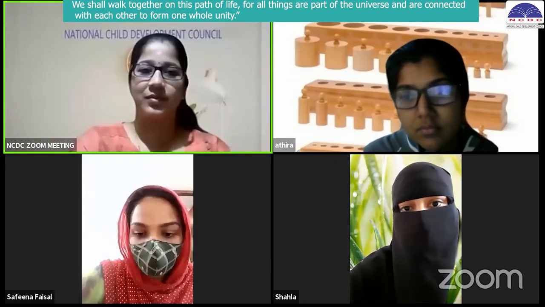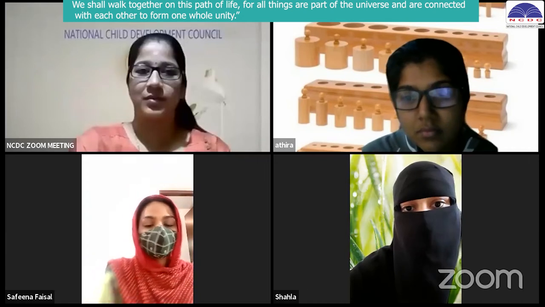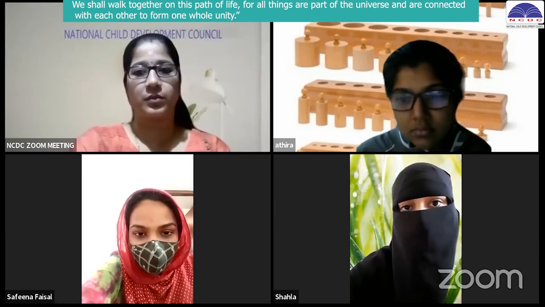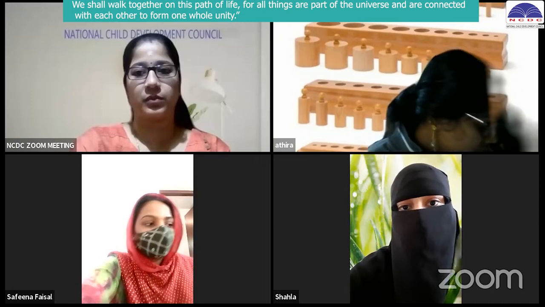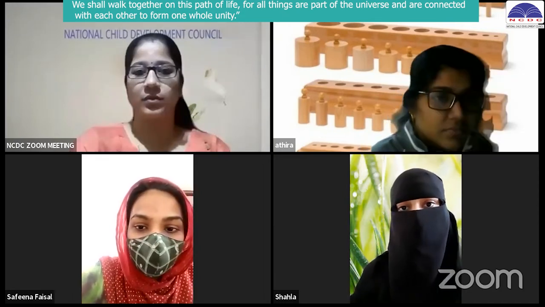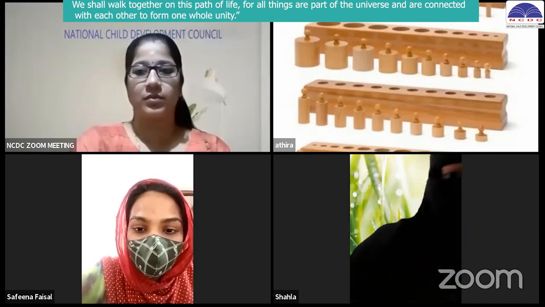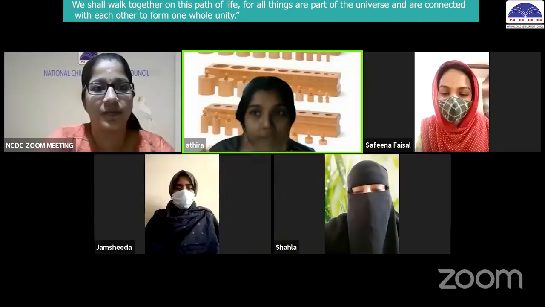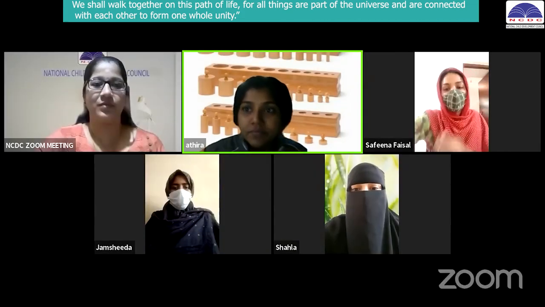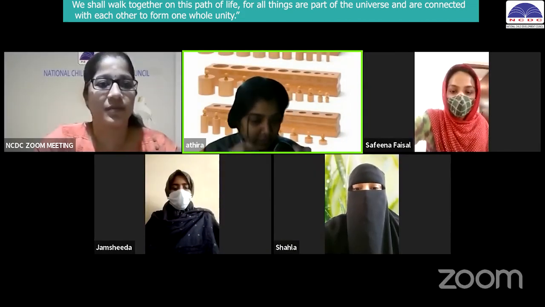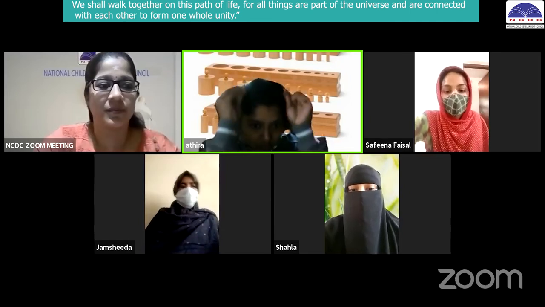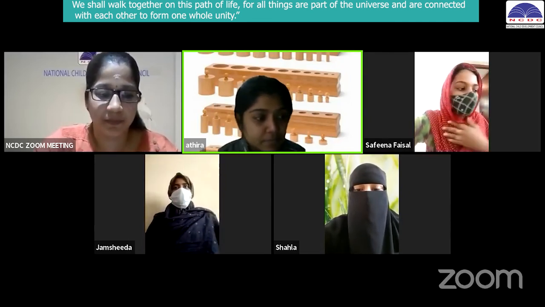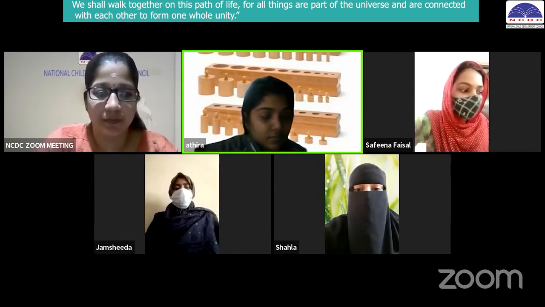It has one red cube and three red and black prisms, so there are matching prisms. The image of the binomial cube is painted on the lid of the box. These are fantastic learning materials for the binomial and trinomial cubes. The binomial cube is the big brother of the trinomial cube, so the children can easily understand the trinomial and binomial.